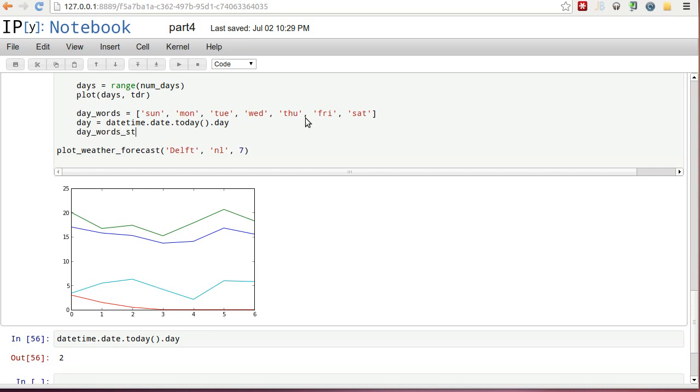Day words. So we just do day words, and then starting today, which in this case is 2, going to the end of the list. Like that. We just don't specify it. And then we make a new list also by slicing, going from the start of the list. So we just omit the start number today.